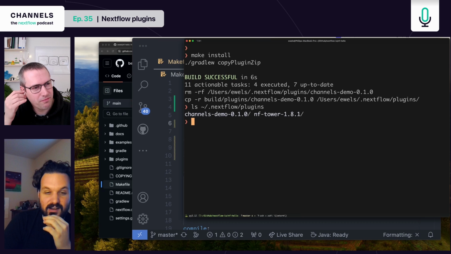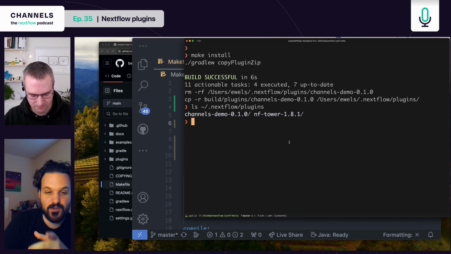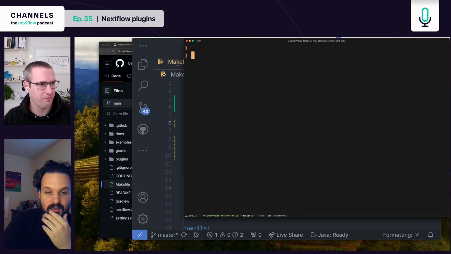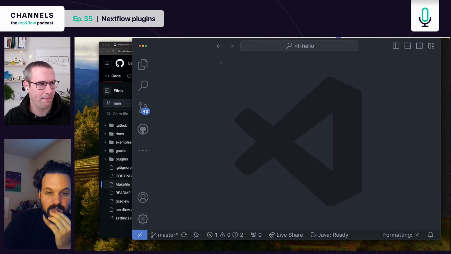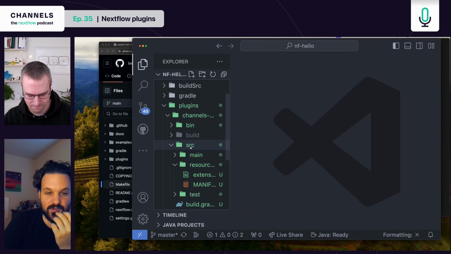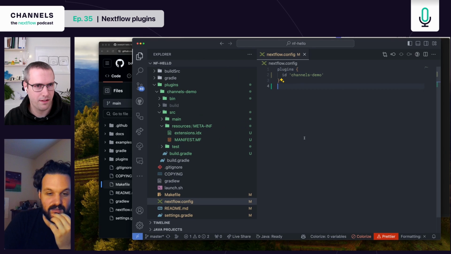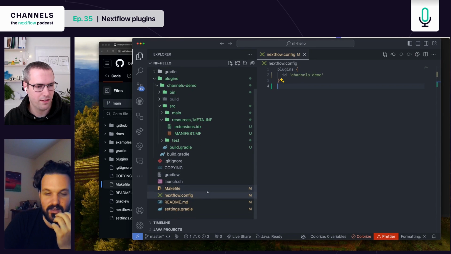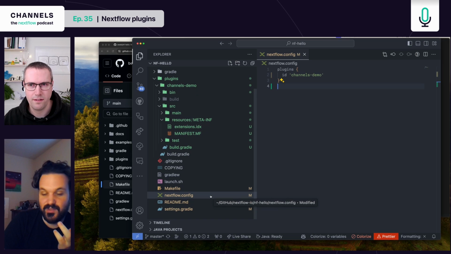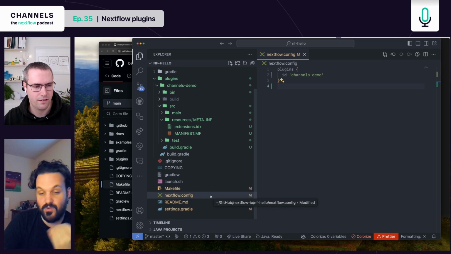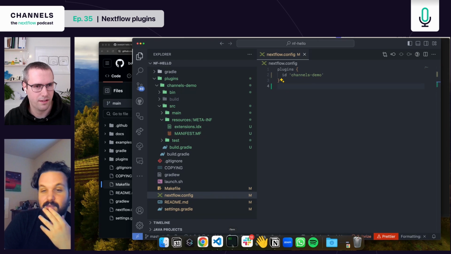So now it's there, and in order to use it, let's go back to VS Code. Another file that is just sort of in the repo by default is a Nextflow config file at the top. Right there. This is just a convenience so that in the repo you can just run Nextflow and it'll use it.